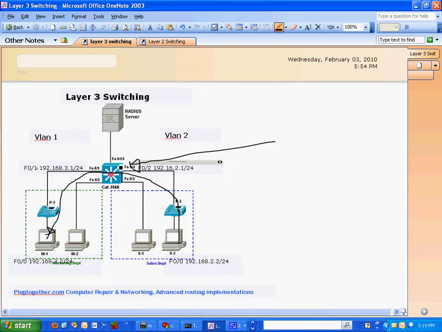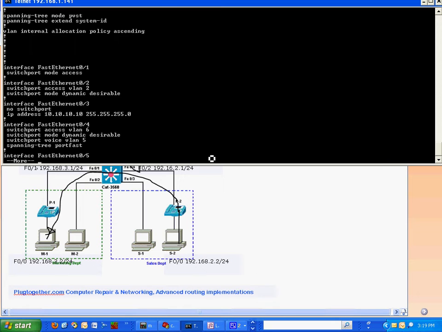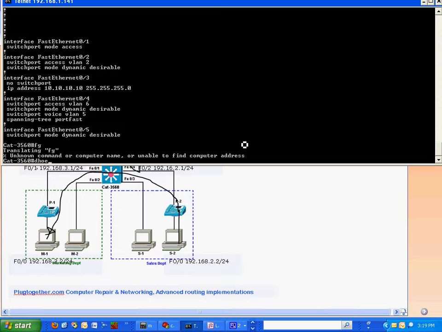This radio server is just sitting there. It could be anything really. It's kind of irrelevant for the purpose of this video. This could have been as well a link to the web. Let's say this is the web. Beautiful. Now, let's hop over to the switch. I'm going to do show run.